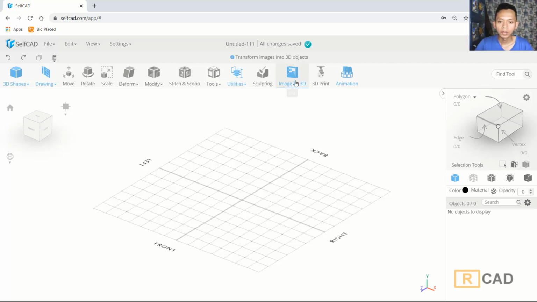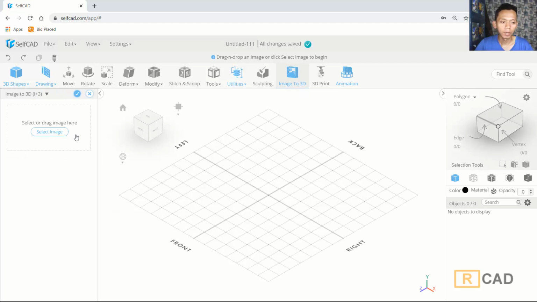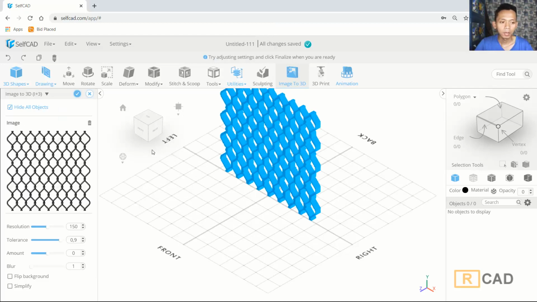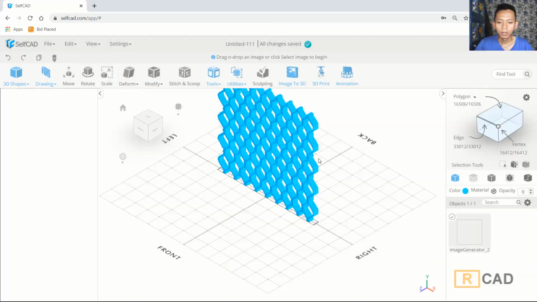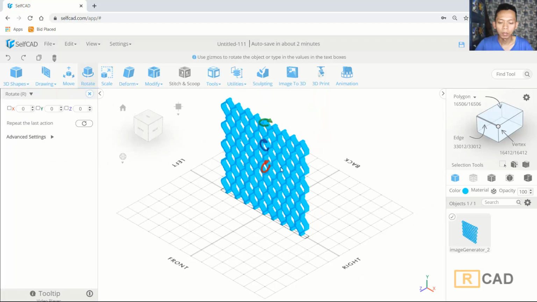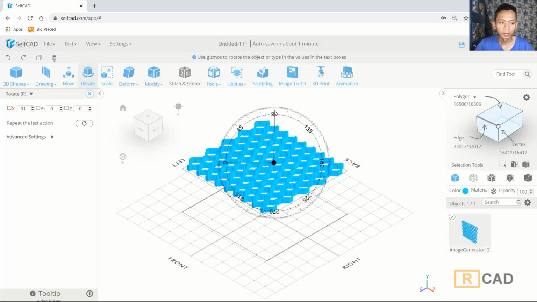First, I will use Image to 3D and then insert an image. You can use this image, click open. Next, I will click OK. Now I will use the rotate command to rotate these objects on the right axis by 90 degrees. Okay, you can move these objects to the top.